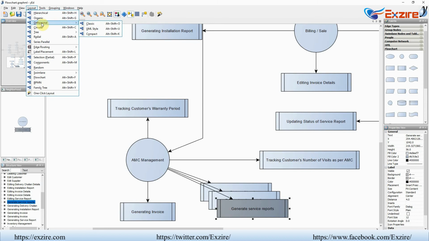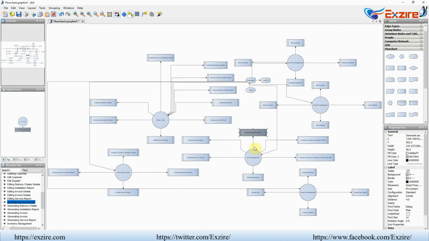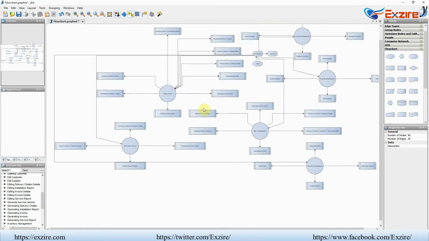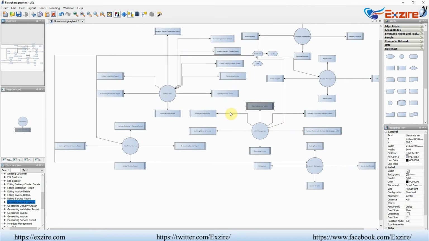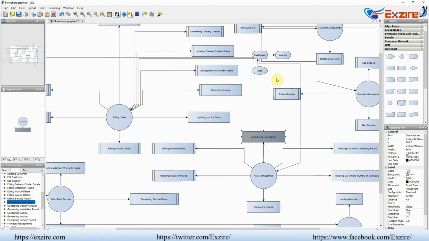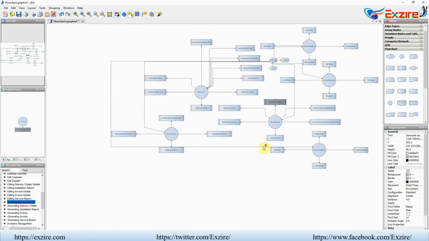So it was layout, orthogonal, compact, Alt Shift K. So where is our AMC management? Now this looks pretty cool, and this is too cool. Where is our dashboard? Here is our dashboard. Login and logout are clustered here. Okay, nice. AMC management. Now this looks pretty cool.